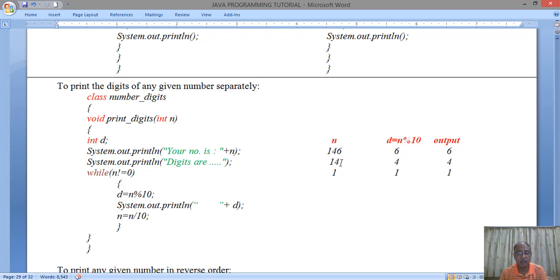So 14 is divided by 10, what happens? It will give you the quotient 1. This is 1. 1 divided by 10, remainder is 1 only. So 1 will be printed. This is how 6, 4, 1 are printed.